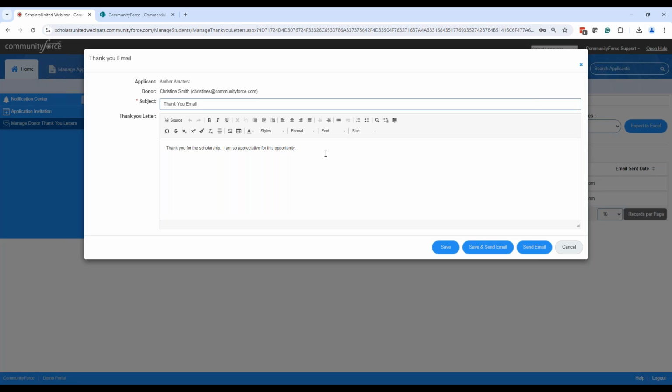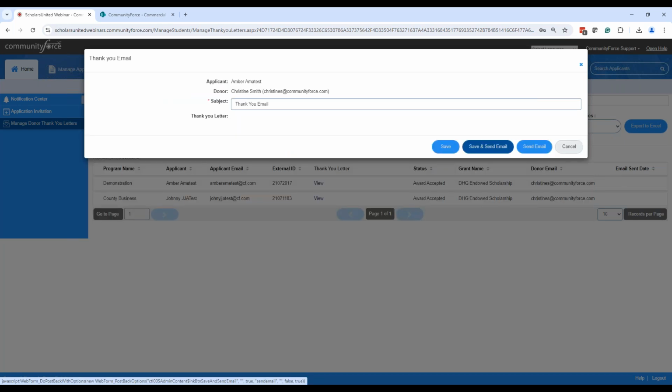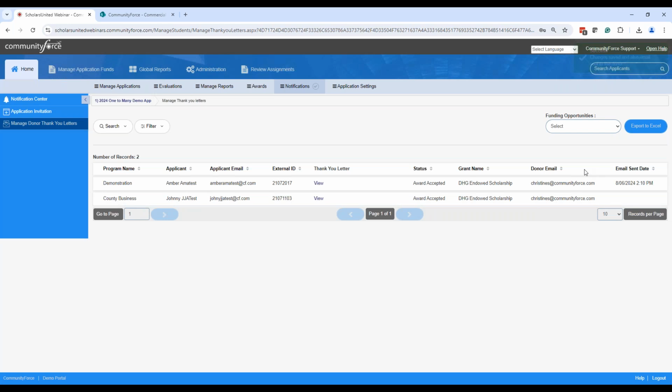If I want to make some adjustments, maybe I want to fluff it up a little bit, or maybe she had a typo. Maybe I want to fix the typo for her. I can do that. And then here I can hit save and send, or just save. If I hit save, it won't send anything. If I hit save and send, it will then send it to the donor based on the donor information I have set up for it. And then it shows me here that the email was sent.